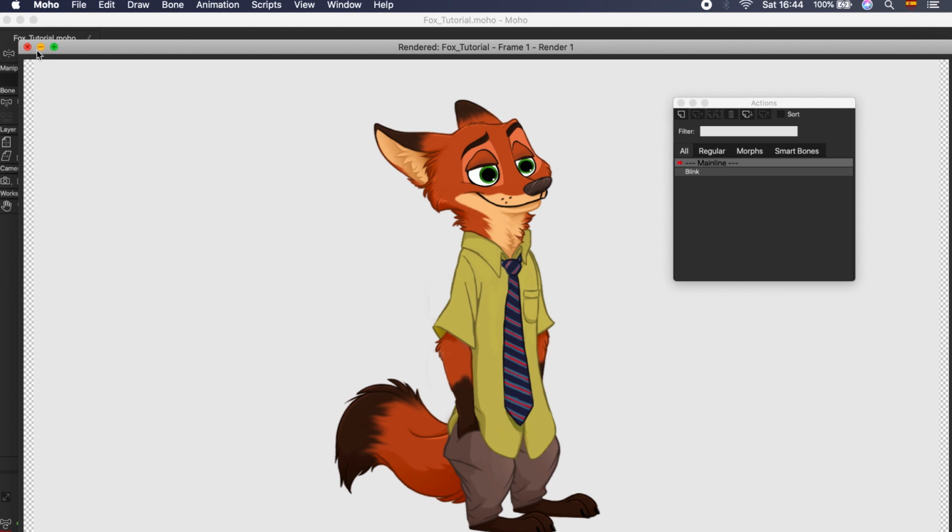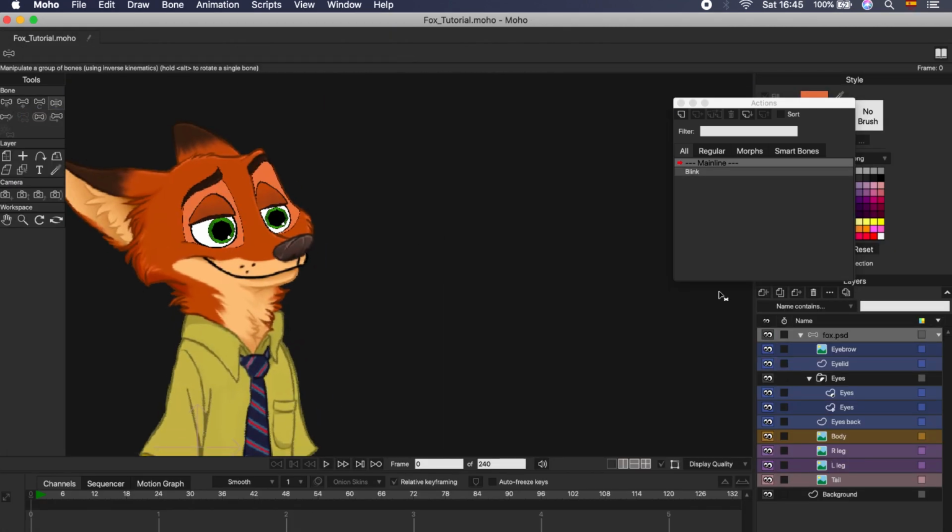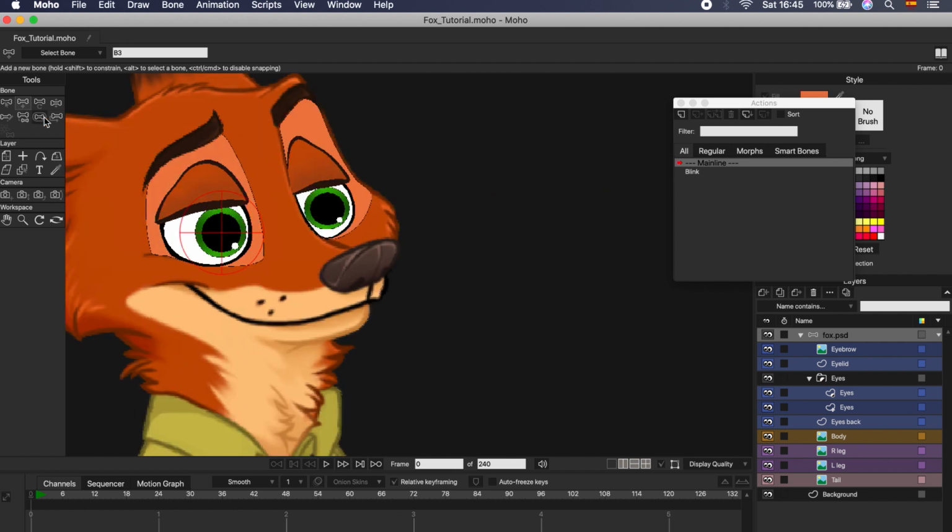Now we are going to add some bones to the eyes to be able to move them easily. First, we have to create a new bone with just one click. Reduce the bone strength, and then we will also create two more bones, one for each eye. Once we have the two bones, we can name them. Now, select the bone of the right eye, and then select the layer that contains the iris.